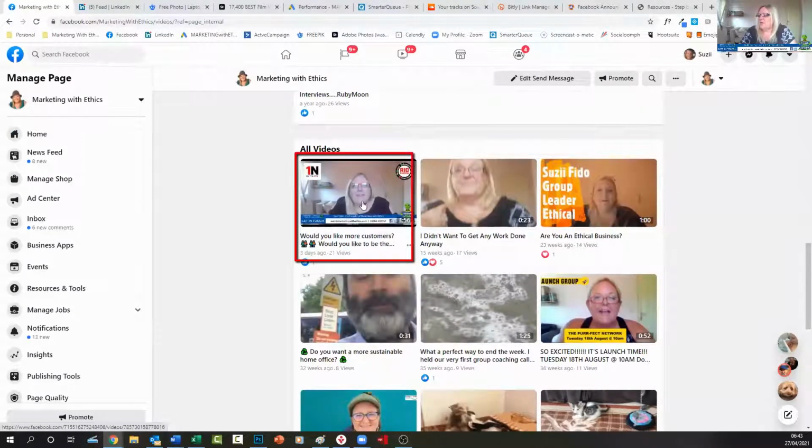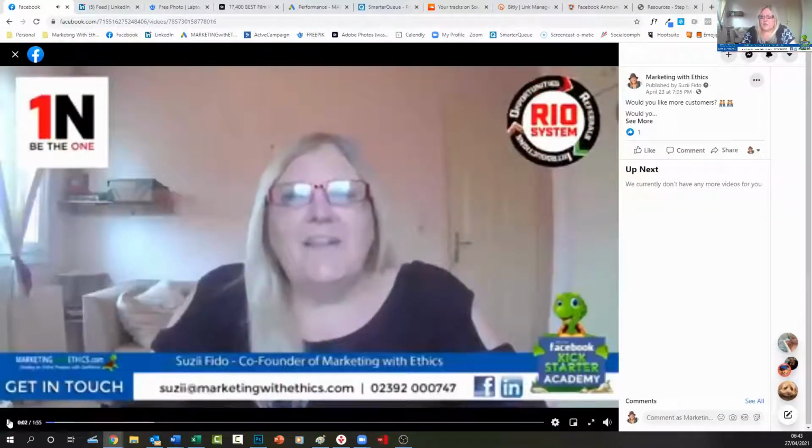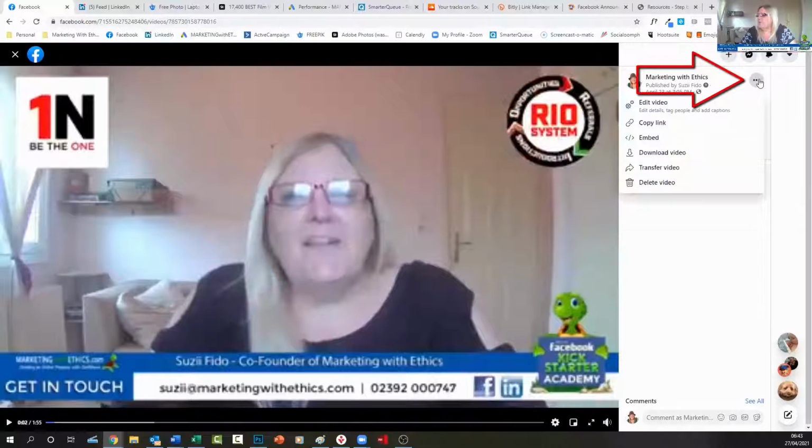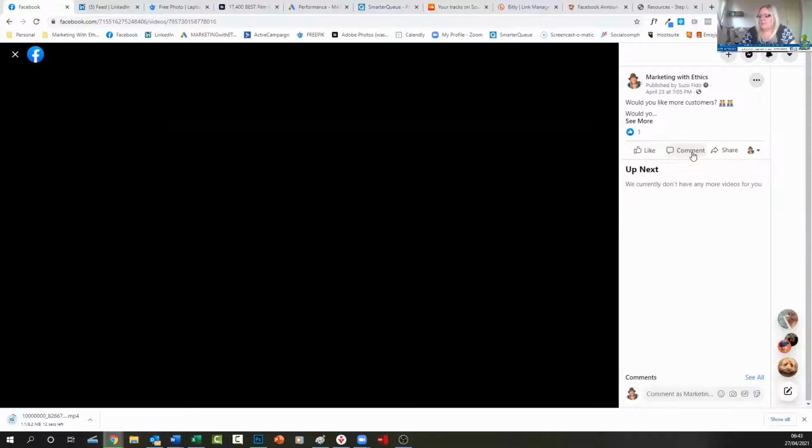So to do that, you click on it. You can pause it straight away because it doesn't need to be playing for you to do so. So you need it to be in the big screen like this. Then you go up to the top right-hand corner, click on the three dots, and select download video. And as you can see, it's downloading in the bottom corner here.